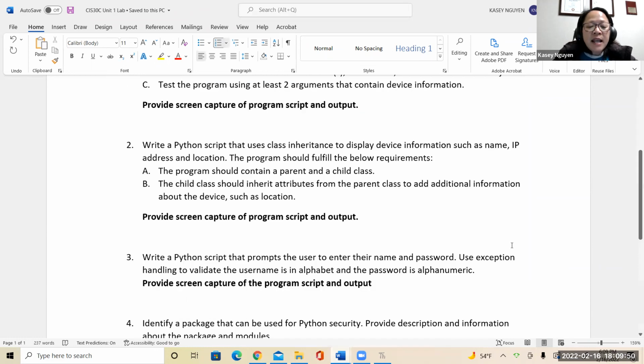So in the lab, it asks you to do number 3. We are going to write a Python script that's going to ask the user to enter their name and password. We are going to use exception handling to validate the username as alphabet and the password as alphanumeric. I tried to make it more relevant to your field, IT, cybersecurity. But you can do exception handling in so many different ways. And we can also implement an if else statement instead of exception handling.